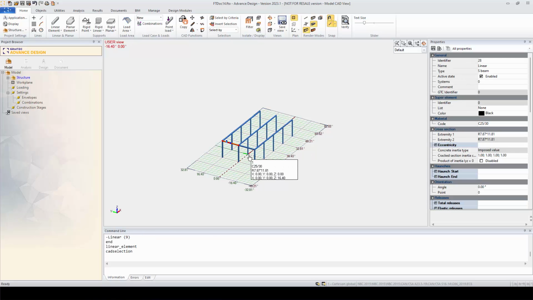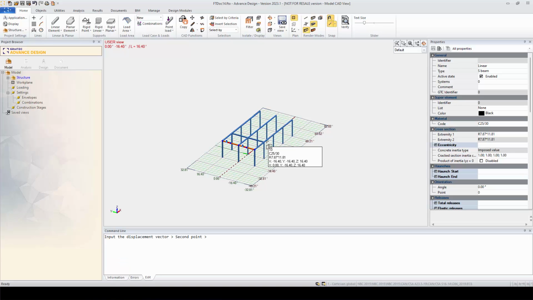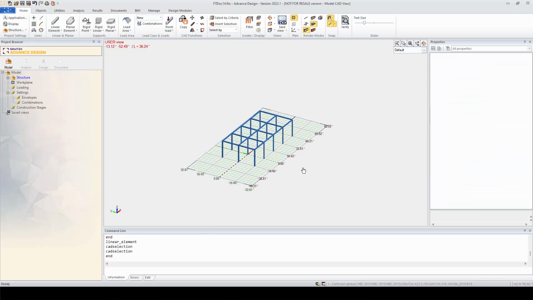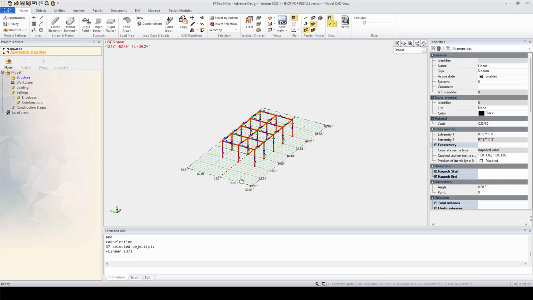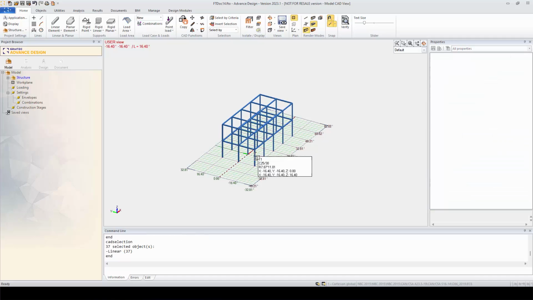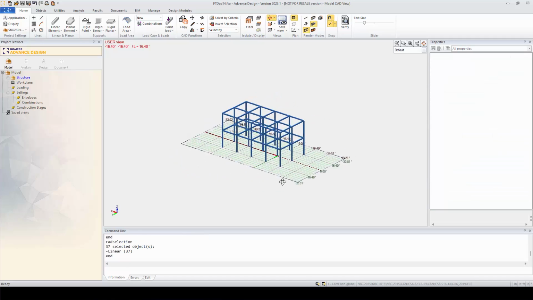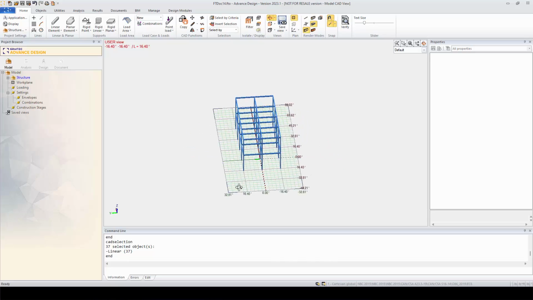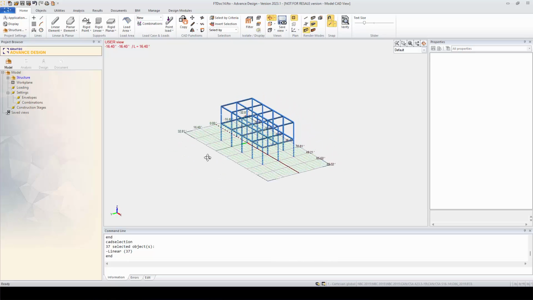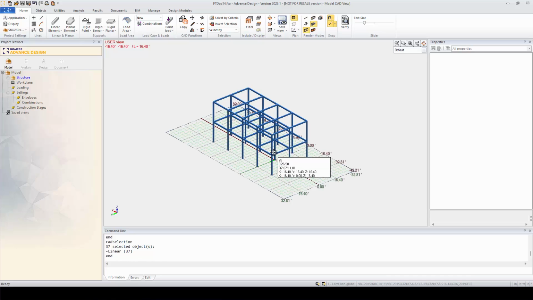Again, using our copy option, I can simply copy them over the other spans. And we can even make a second story over this. So very simple. There you go. So let's say we have this structure and we would like to apply our wind and snow loads on this structure.